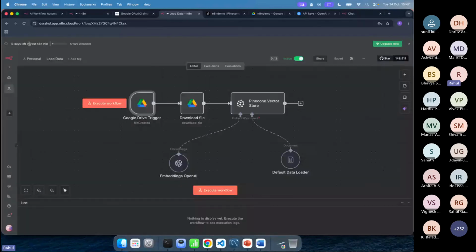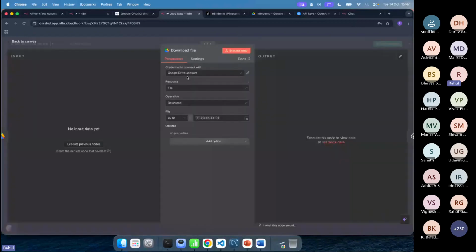So this is my download file. This particular node was only looking out for the file. So I need to add one more node of the Google Drive, which will be helping me to download the file, right? So here I'll double click on this. You can see that again, Google Drive account, file. I want to download, right? And then I will be passing the file ID, right? ID of the file. So the same setup I have to do there also. So let's do that parallelly.